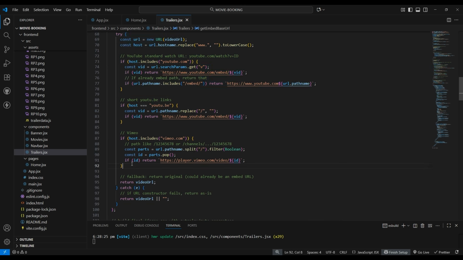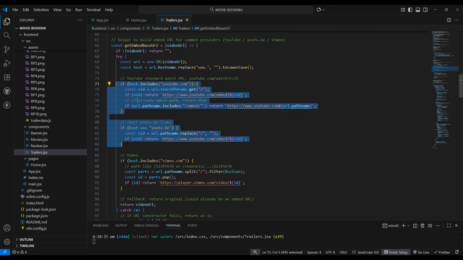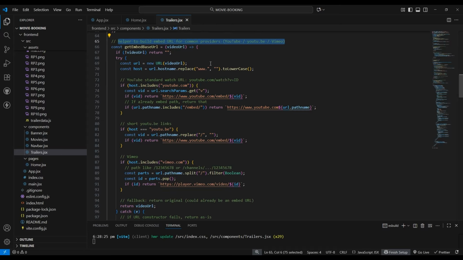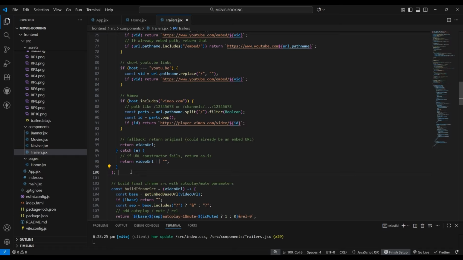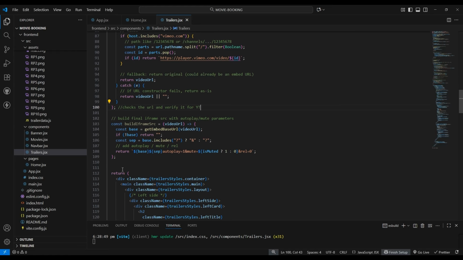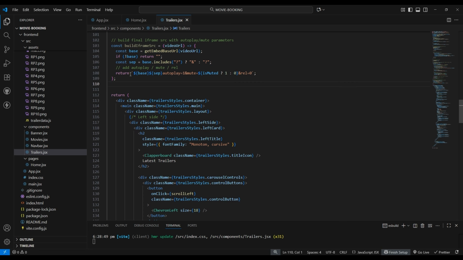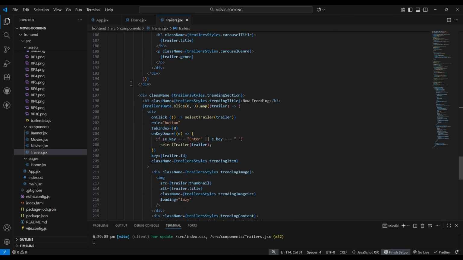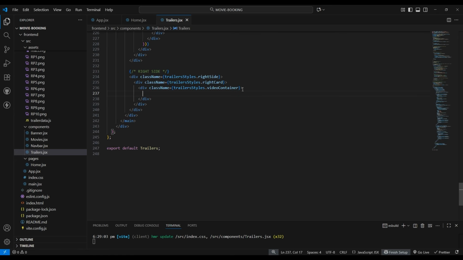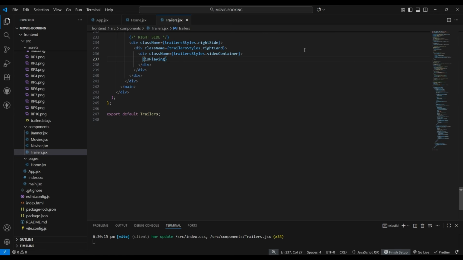Then this URL check verifies whether the video URL contains www or not, whether it is coming from YouTube or from Vimeo, etc. So it checks the URL and verifies it for YouTube. And this build function just builds the frame src here. So it helps in playing the video and also in muting it, and it gives us the right source for YouTube here.